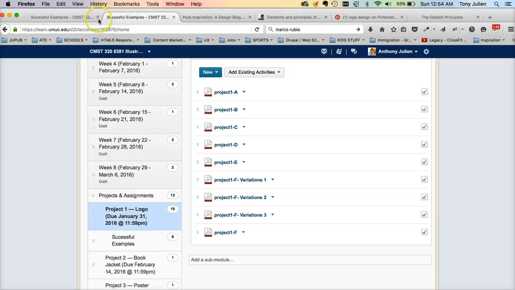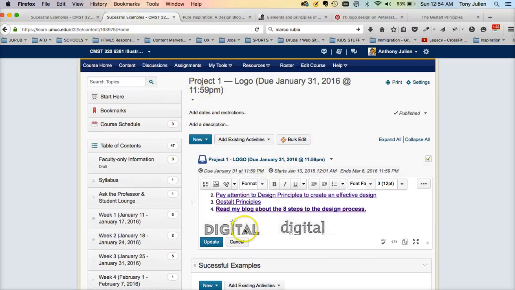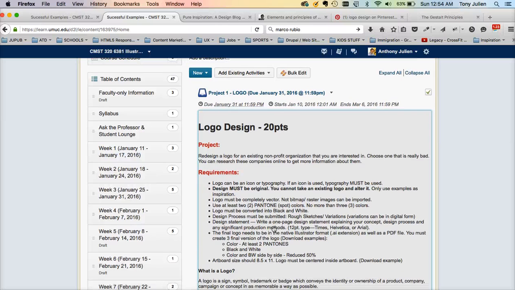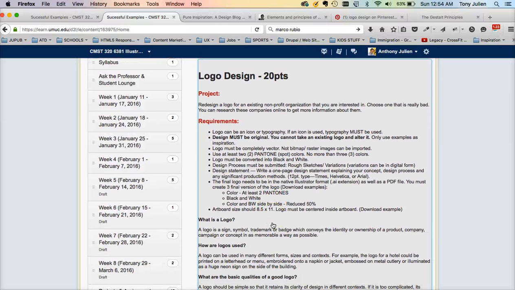So going back to some of the requirements that you want to pay attention to in this project, you should want to have an original design. Make sure your logo is completely vector, that you don't have any bitmap Photoshop images in there, and don't import any photos and try to do any kind of photo manipulation in Illustrator. It should be completely vector. Use at least 2 Pantone colors or spot colors, and no more than 3 colors. I'll actually show you in Illustrator, where I have a tutorial on that already, about the Pantone colors.